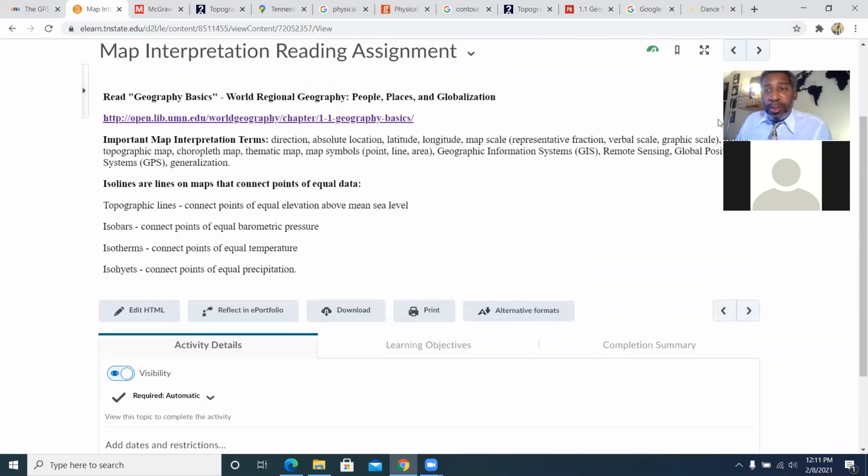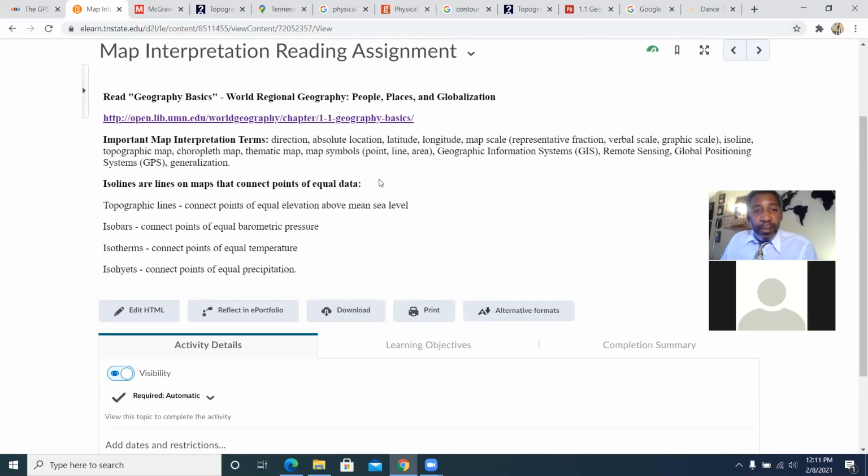Also, you have other terms, some of which I've already covered: direction, absolute location, latitude, longitude, isoline, topographic map. A choropleth map is a map that uses color area symbols. So that's what a choropleth map is. We've learned about the 3 kinds of map symbols, and we've talked about GIS, remote sensing, and GPS in here a lot. The other terms we'll get to later on.